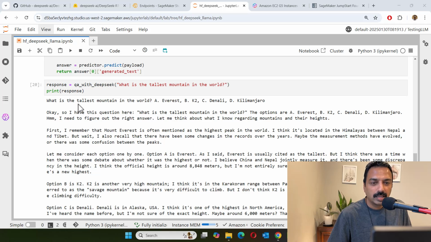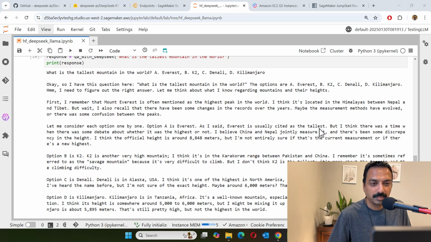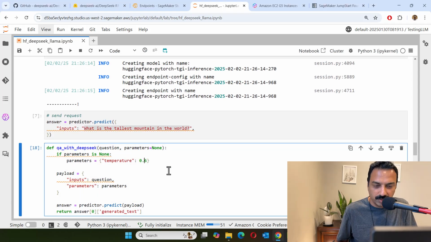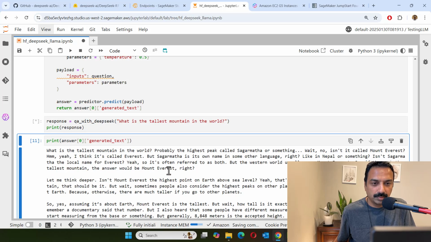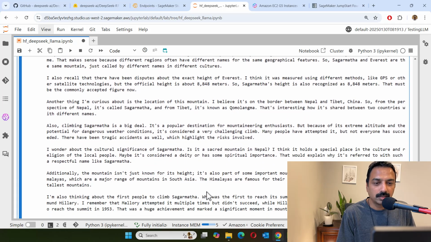So, what is the tallest mountain in the world? Everest, K2, and so forth. And it's providing some explanation on how it's approaching it. So it is getting a little bit creative. It's not returning a very precise answer. So we have to fine-tune some parameters to get it to answer precisely what we want. Maybe lower the temperature value to 0.5 and see what it does. In fact, it correctly answered Mount Everest. And then it went on to explain the local name in Nepal is Sagarmatha, and provided some nice description. So there you have it.